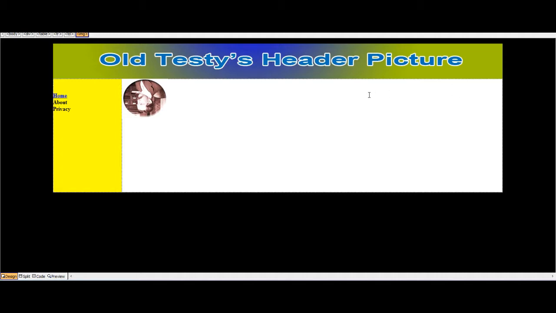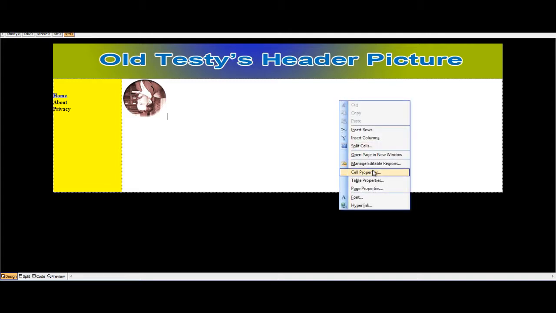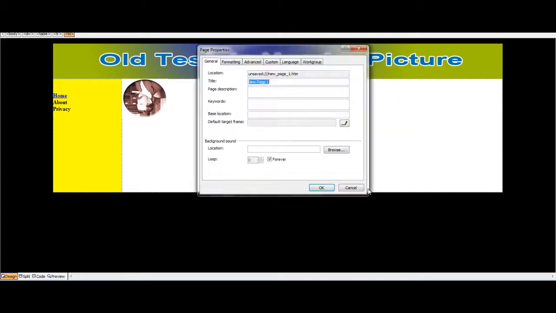So should I want to save this page, what I'll do is come down here and right click and go to page properties. Here is where I will name the page, and we're going to call it Old Testy, and we want to put a good page description in here and the keywords. The page properties box is where SEO happens. If you do a good job right here, it's going to rank well later on. Okay, this is a very, very important box.